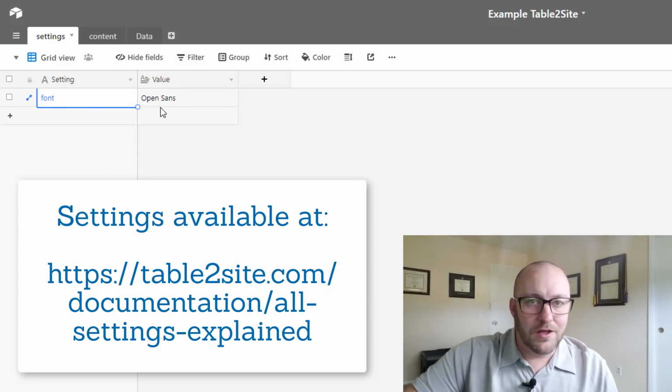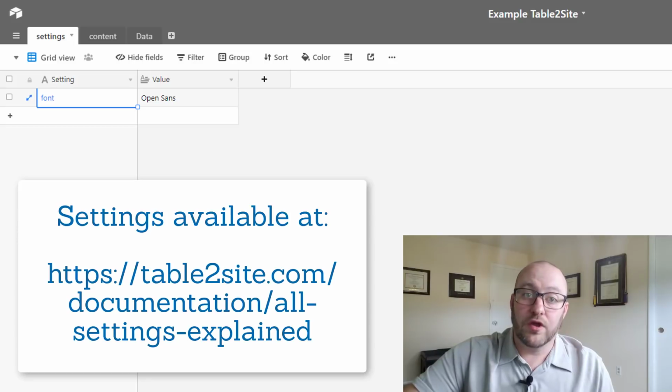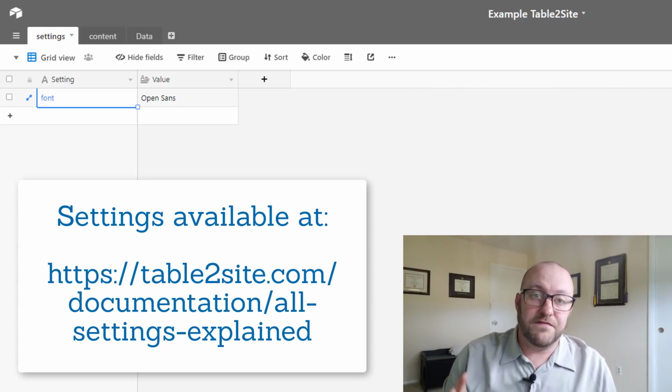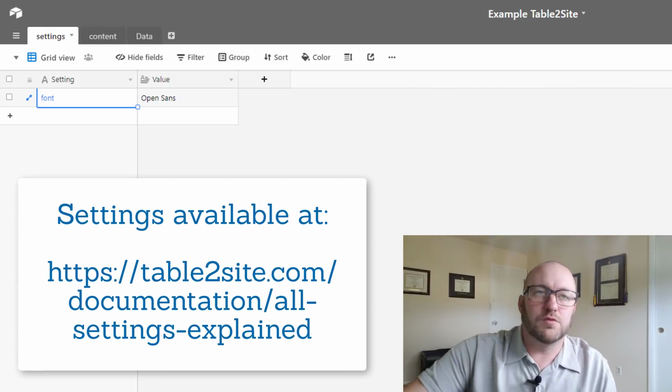We could add a logo here. There are a lot of different possibilities. If you want to check them out, you can go to tabletosite.com and look at all of their different reading materials. They've done a great job of putting all this out there so that we can explore it and figure out what we can change and what we can't.